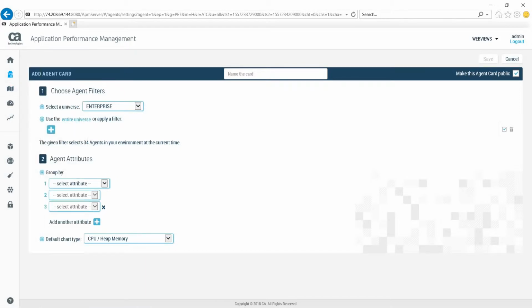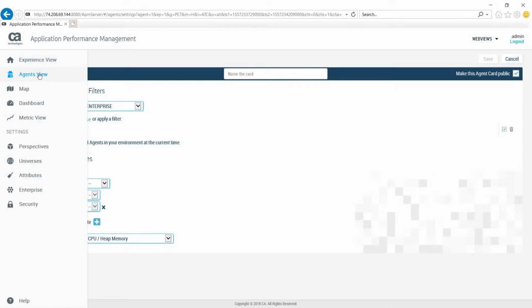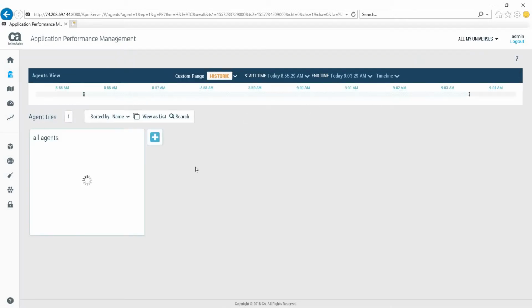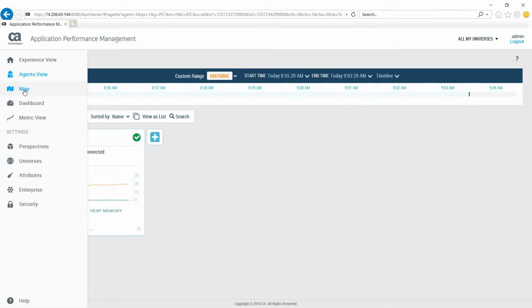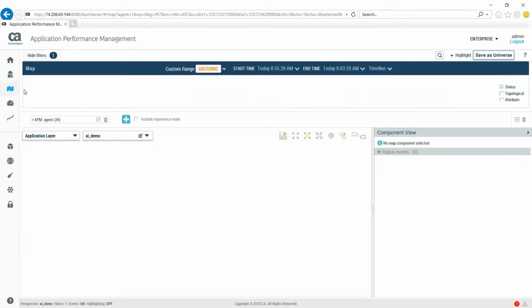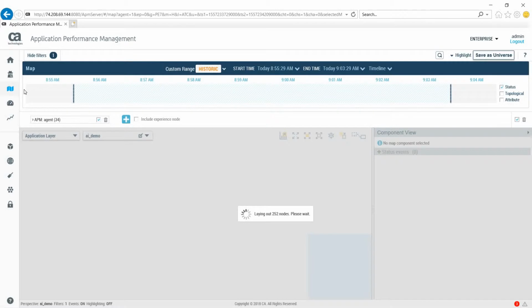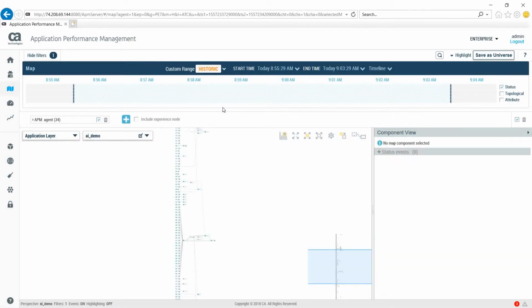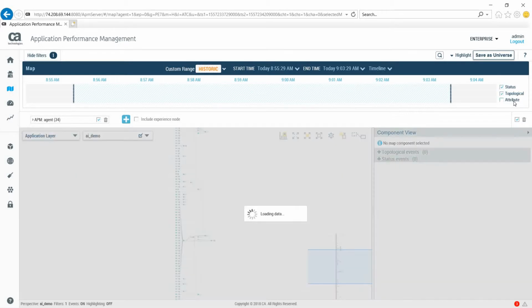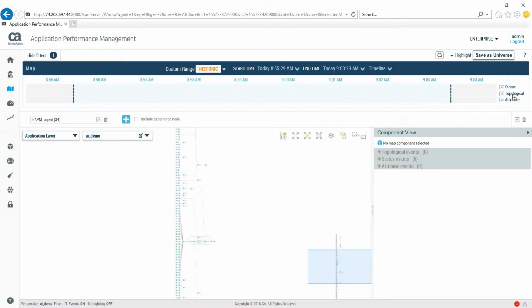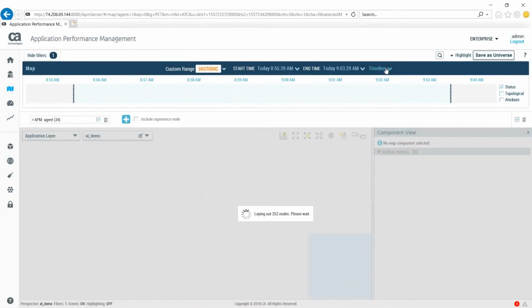Now let's go back. You never want to use the back button. You want to use your menu. Well, technically I should have hit cancel, but that's okay. So the next view is the map. Now we talked heavily about the map in the first set of videos I did. The map is very important. And again, you should have icons up here depending on different things. So you have status, topology, and attribute. I will talk about those later, possibly, but they're easy to understand.